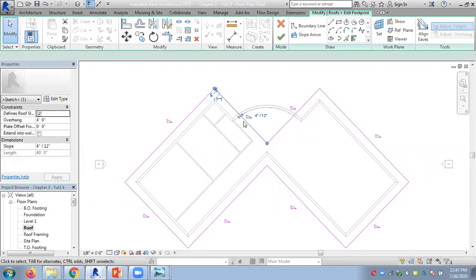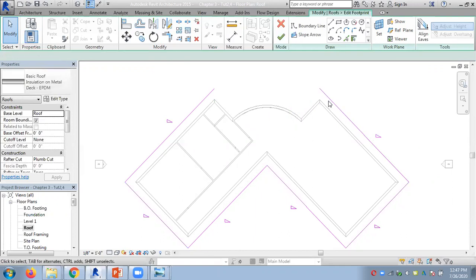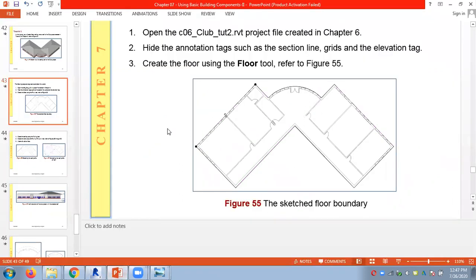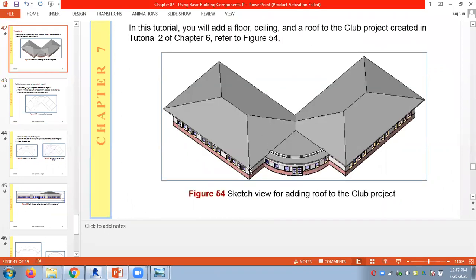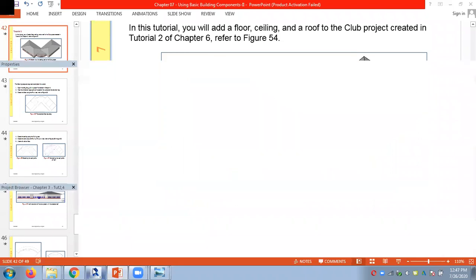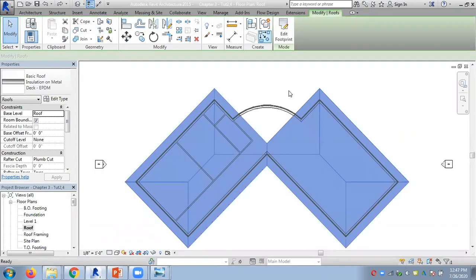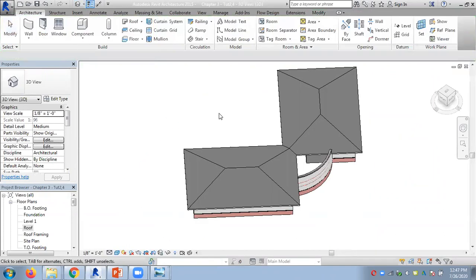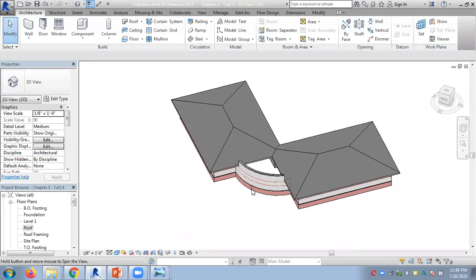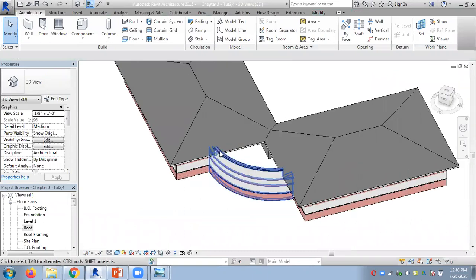Here we don't have an overhang, so this area we need to delete, so we are getting a line something like this. Here we have an overhang, so we have the overhang something like this. Press OK. Then in this area we have a flat roof.